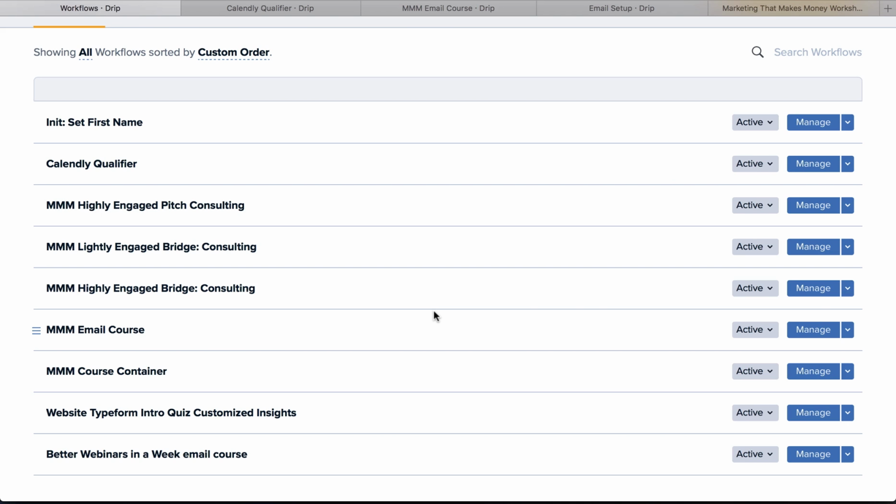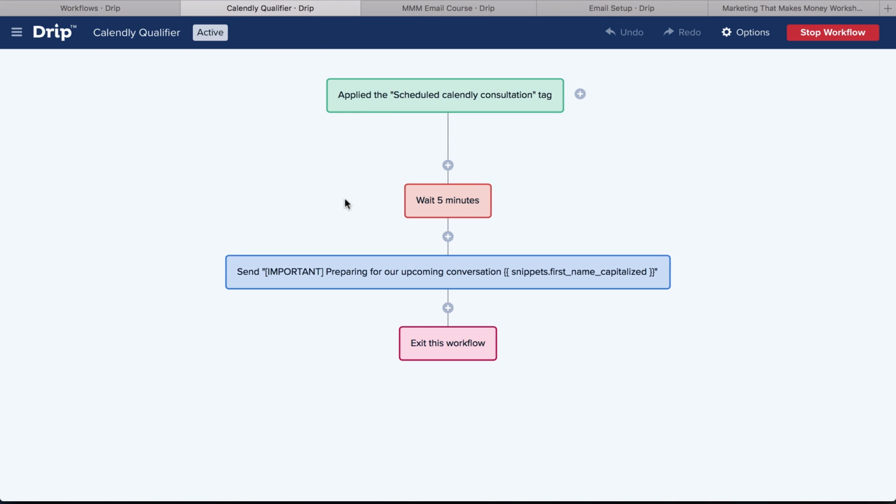Now, something that happens when somebody does create a Calendly appointment with me is I wait 5 minutes. I have a rule set up where I wait 5 minutes and then I put them into this workflow, the Calendly qualifier. And so I wait just 5 minutes to make that happen. I want this to hit their inbox while their inertia around taking this action is high.